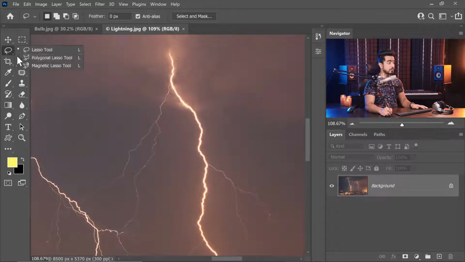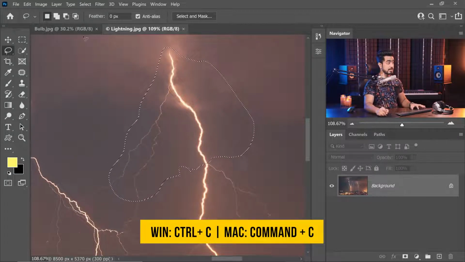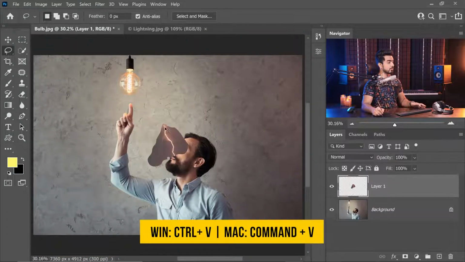So with the help of the lasso tool, just select that area. I think this would be great. What do you think? Till this area? All right, there you go. So now press Ctrl or Command C and paste it here, Ctrl or Command V.